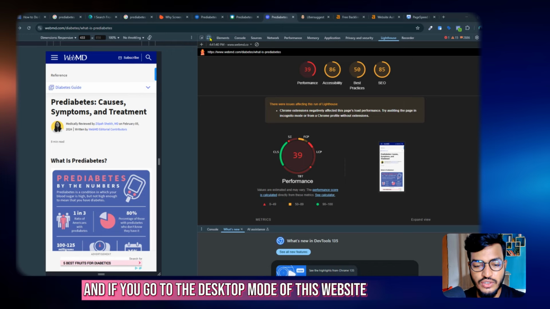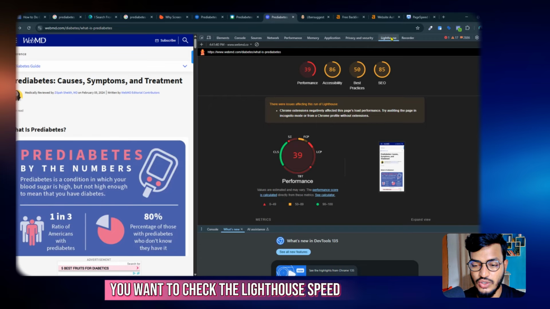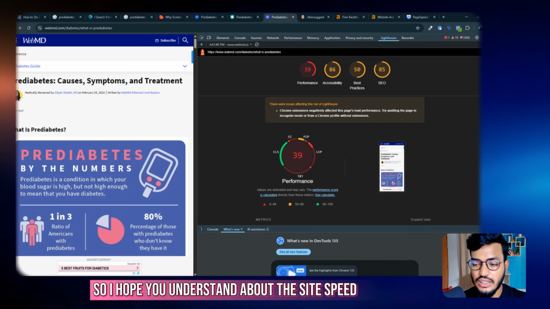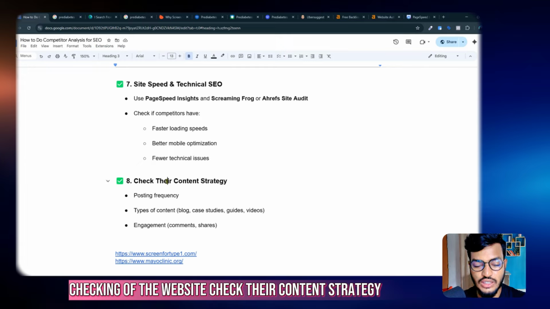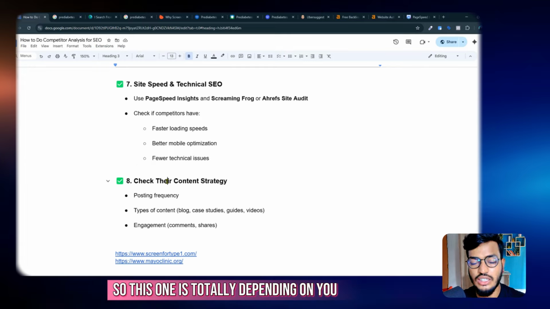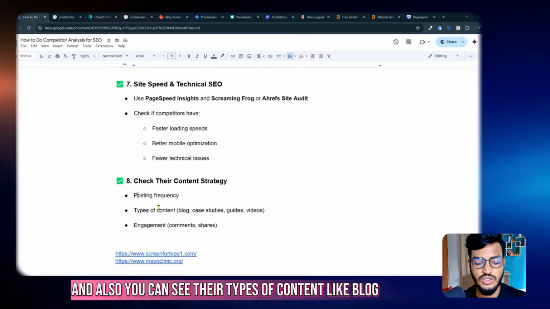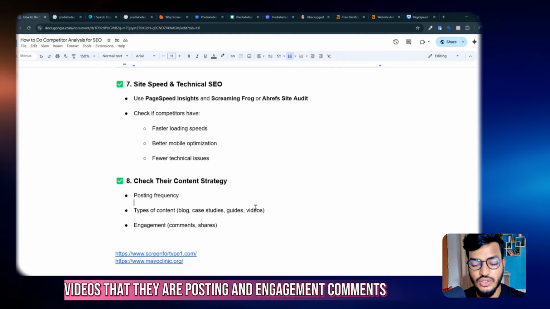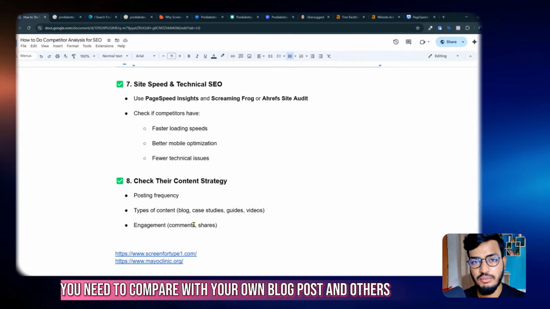Okay, and if you go to the desktop mode of this website and check again, you can check the Lighthouse speed and each and everything. Okay, so I hope you understand about checking the site speed of a website. Check their content strategy. This one is totally depending on you. You need to check their posting frequency, and also you can see their types of content like blogs, case studies, guides, videos that they are posting, and engagement, comments, shares. And after that you need to compare with your own blog posts and others.